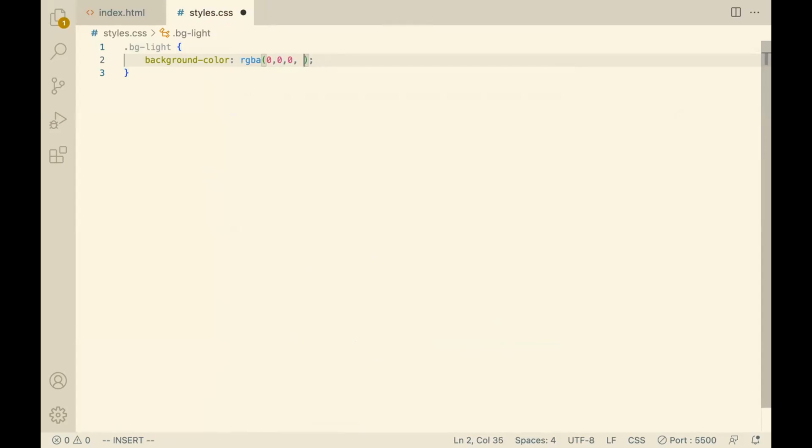I think the range is between 0 and 1. So we'll set it to 0 to make it totally invisible. Cool. Awesome. If you don't add that last number, does it default to 1? I don't know what happens. Okay, just curious. It's a good question. It looks like it does something along those lines.